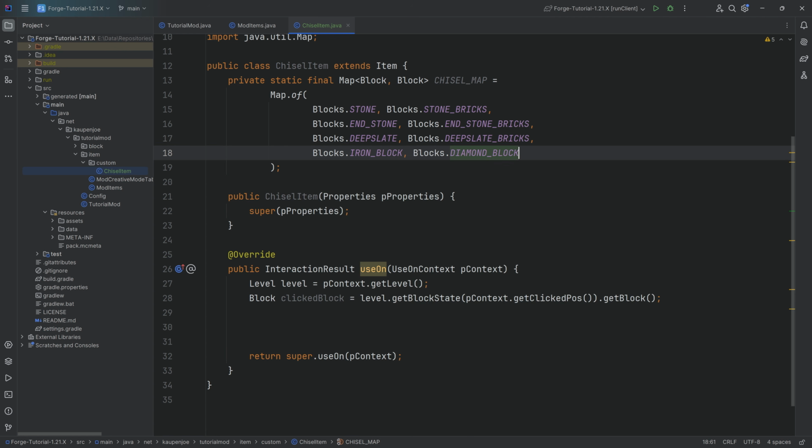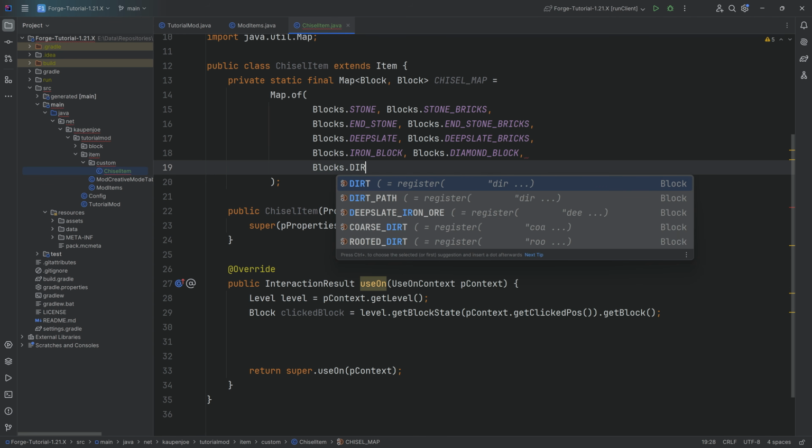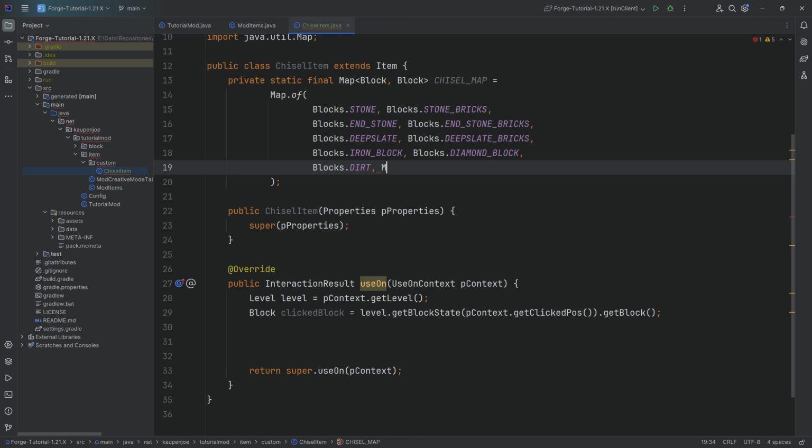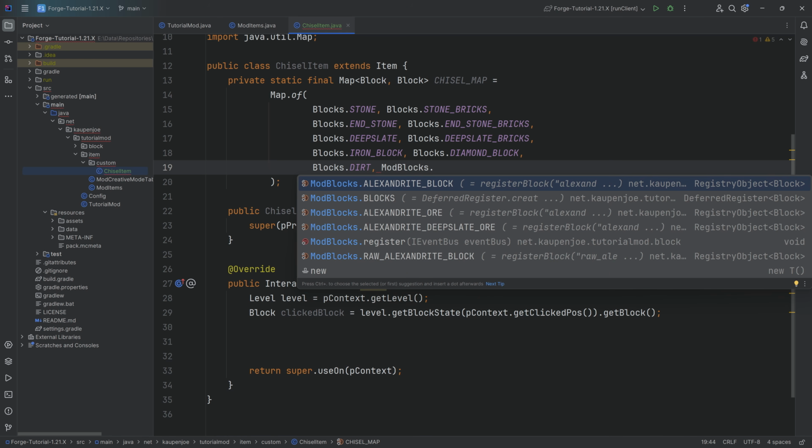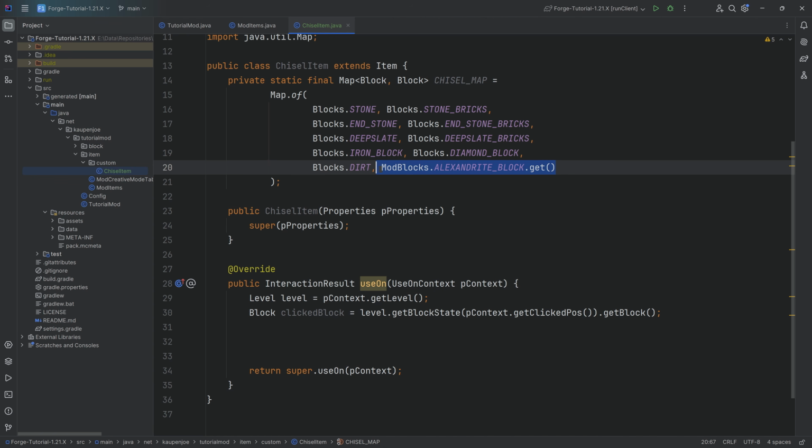And yes, you can, of course, also do, let's say, Blocks.DIRT. We can now change this to ModBlocks.ALEXANDRITE_BLOCK. And always, when you are using your custom ones, you always have to do the .get, because if I hover over this, this is a registry object of a type of a block over here, while in vanilla, all of the blocks are simple blocks. So keep that in mind. That is why you need to call the .get for your custom blocks.